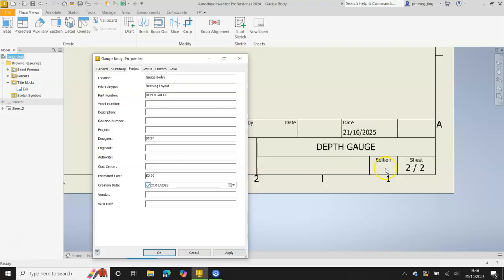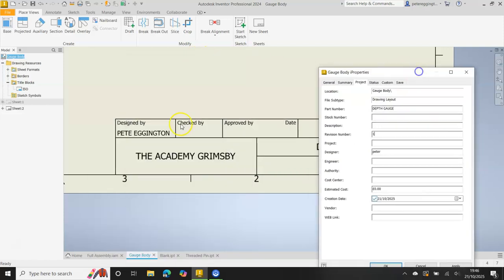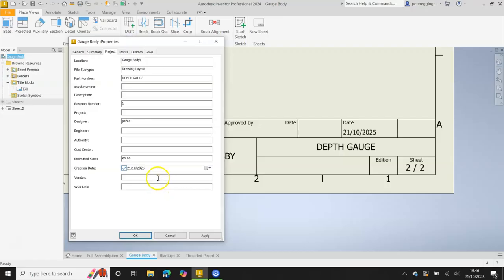Revision number is where it goes into edition. So it's the first time we've done the drawing, let's say, so we'll put a number 1 in there. Notice that was the same as what it said for author, but designer wasn't a field that changed what was in there. It definitely was author that was in there, so don't get mistaken there.